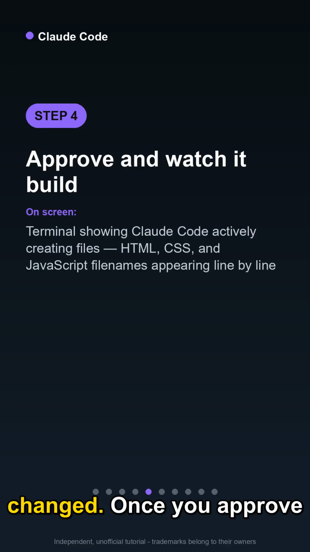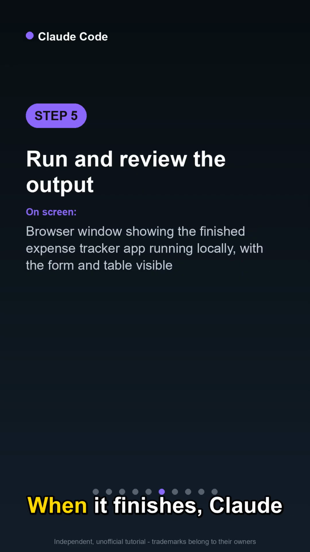Once you approve the plan, Claude Code gets to work. It creates each file, writes the code, and installs any dependencies it needs, all without you typing a single line. You can watch the progress right in your terminal as each piece comes together. When it finishes, Claude Code tells you exactly how to run your project locally.